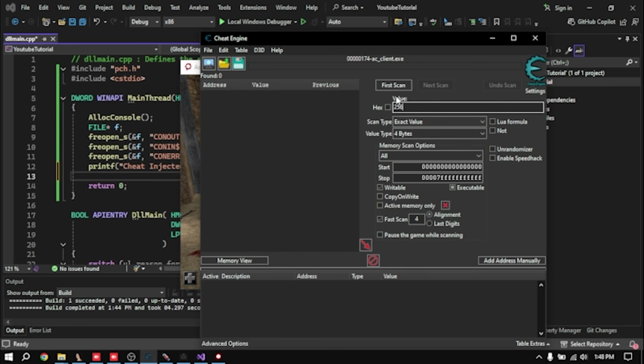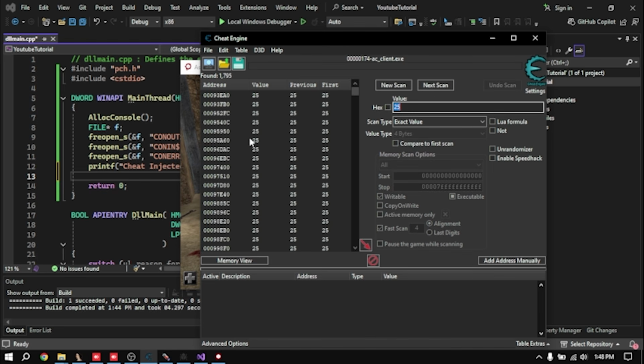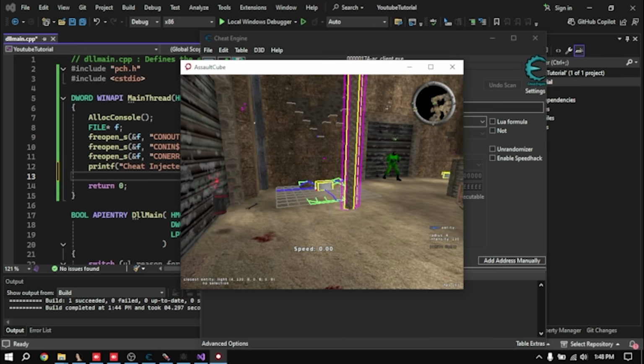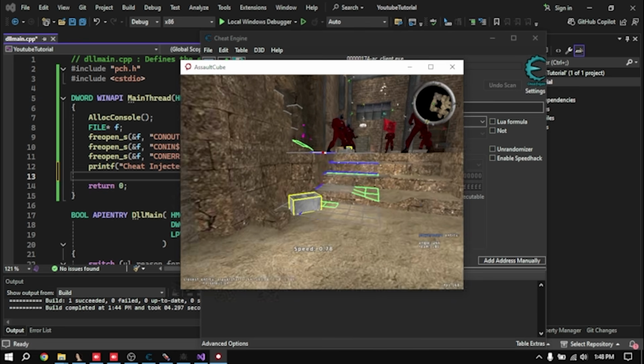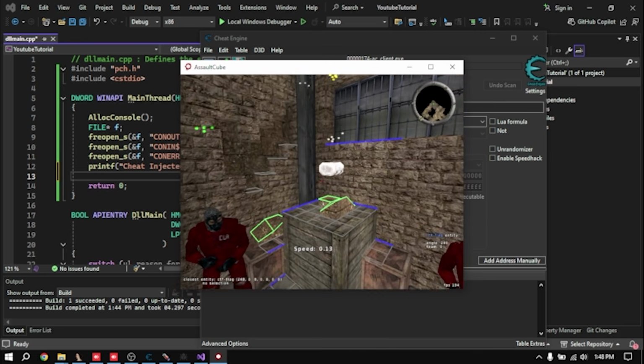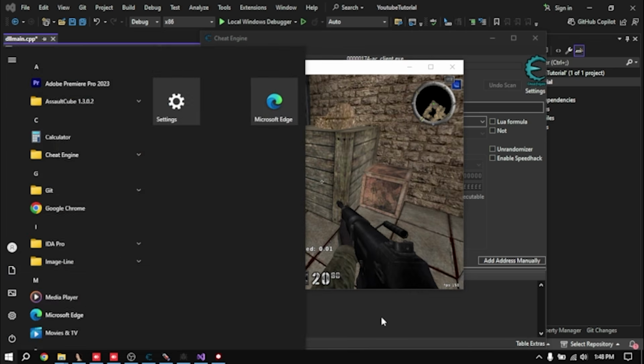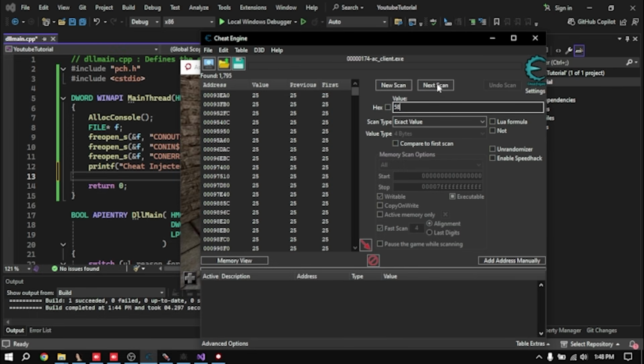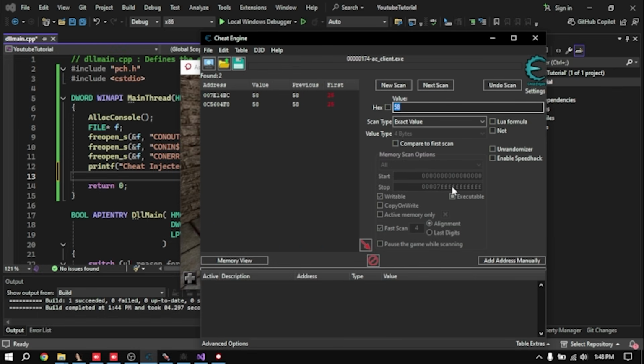Search for 25. Make sure it's 4 bytes. First scan. Bam. All these values are 25. Now we're going to go and heal ourselves using this conveniently placed heal pack. Now we're at 58. Next scan, 58. Now what just happened is it scanned for an initial value of 25, and now it's scanned for a value that switched to 58, which is going to be our address. Now there's 2 addresses, and they're both in 2 memory spaces. I'm going to assume that the top one's going to be our address. Let's see if I'm right.